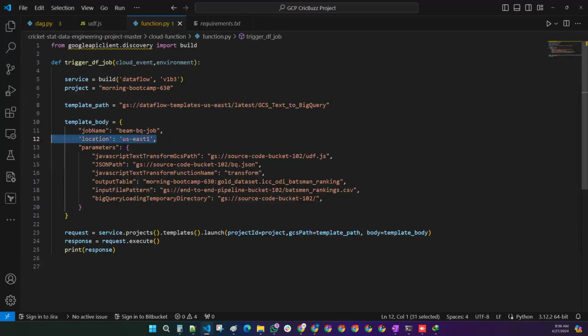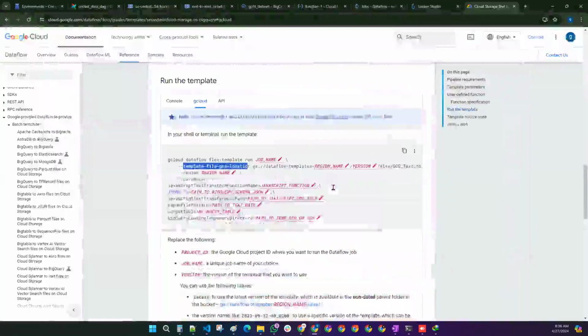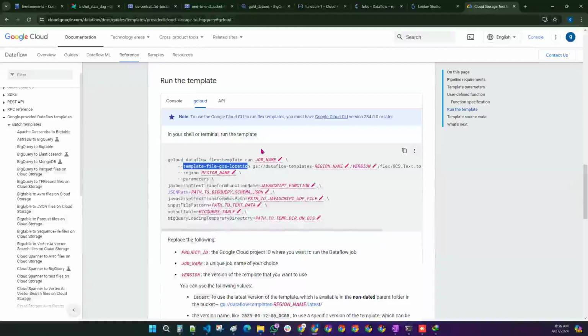So let me remove this location. This one earlier we do not have it, and this one if I give, it should be taking it. In the terminal, you can run this template.